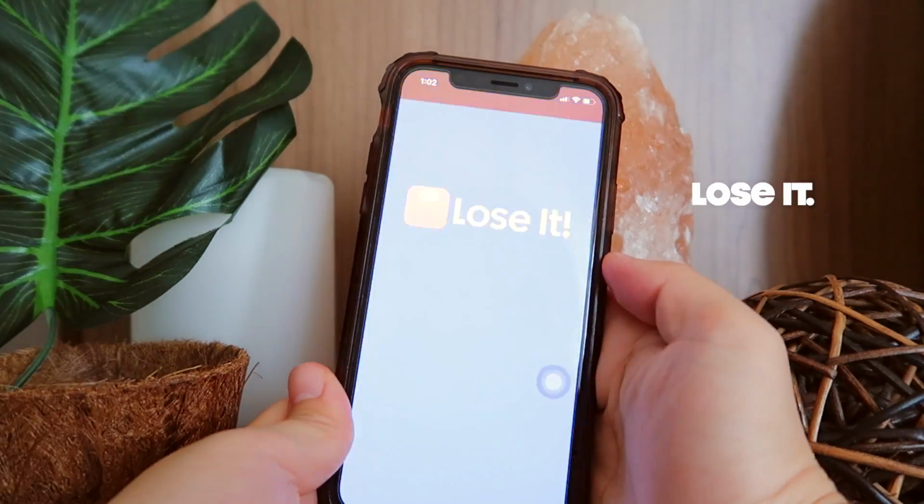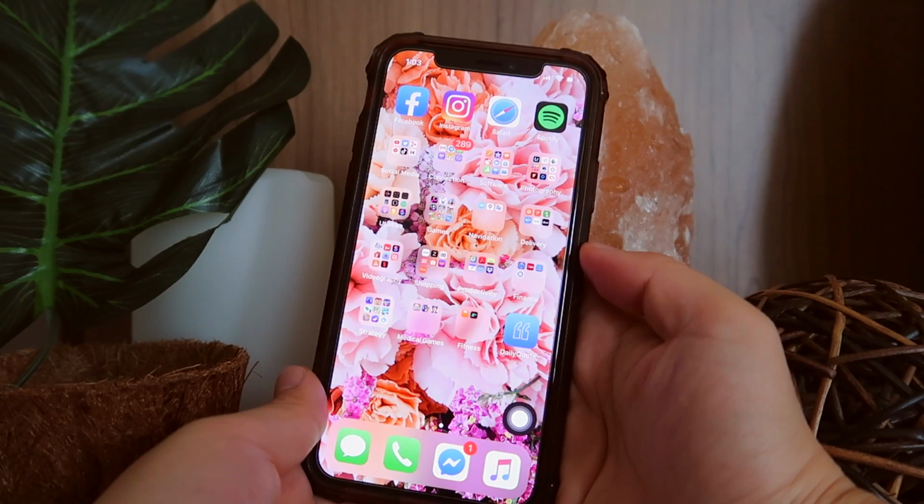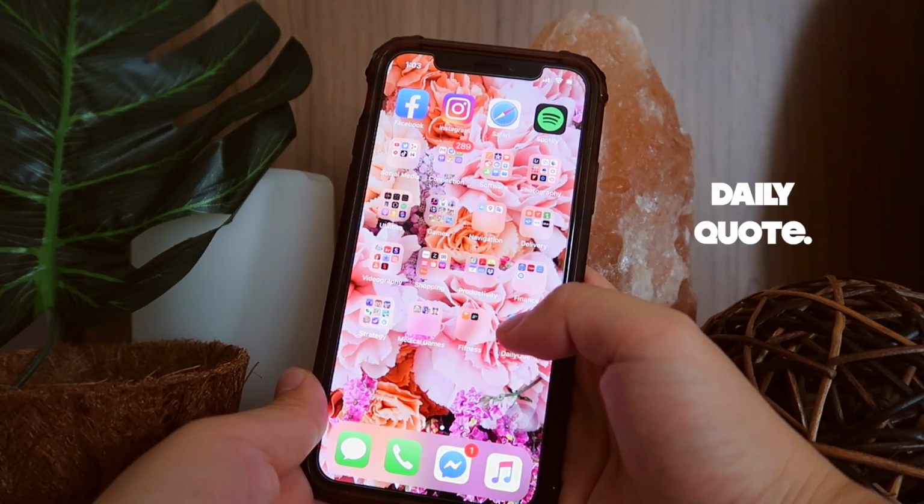So I have Lucid. Before, when I used to count calories, this was what I used. And lastly, this app is a really good app. That's why it's separate, because I like to look at it every day.